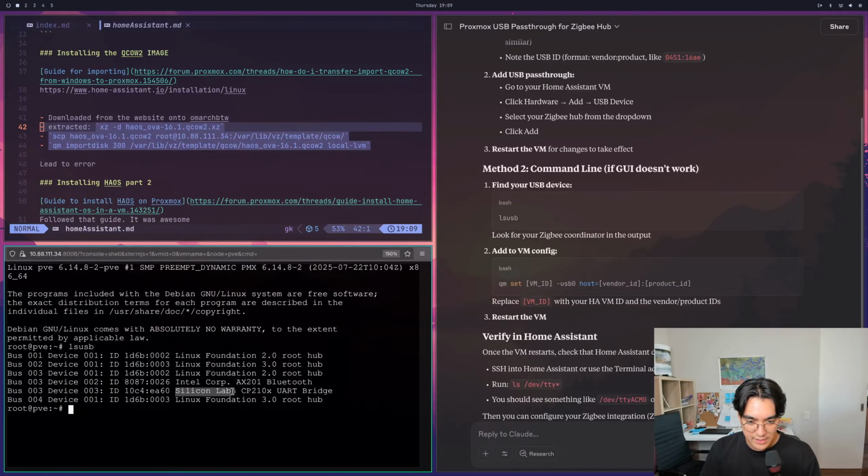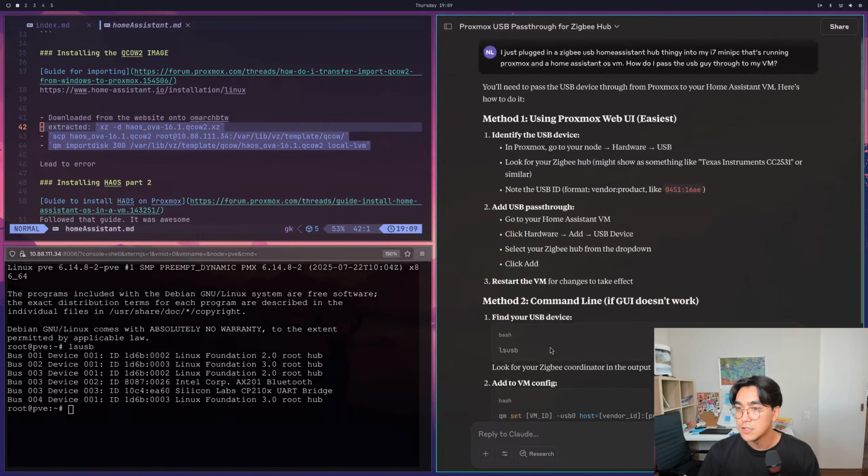I'm thinking it's the Silicon Labs UART bridge. Does that sound about right? Silicon Labs UART bridge. Let's check out what we've got. Where did I put the box? There it is.